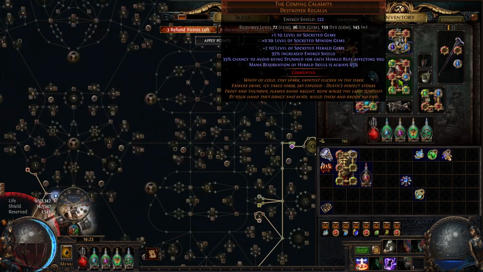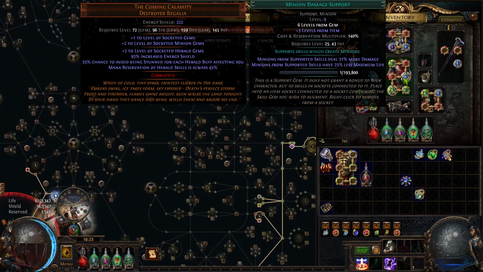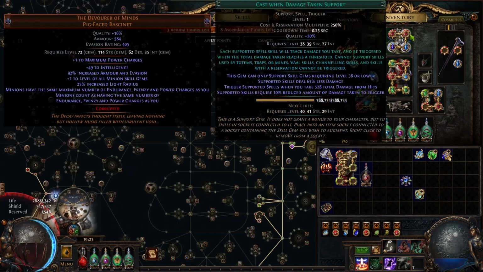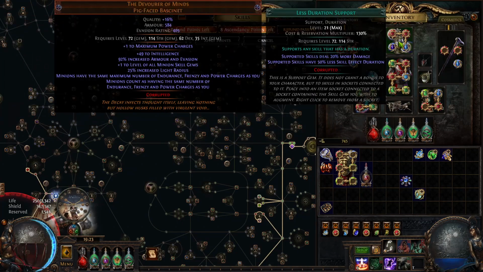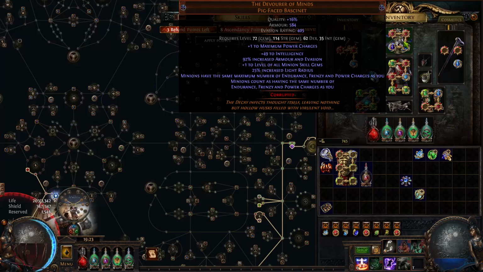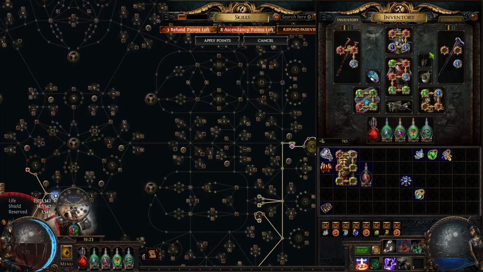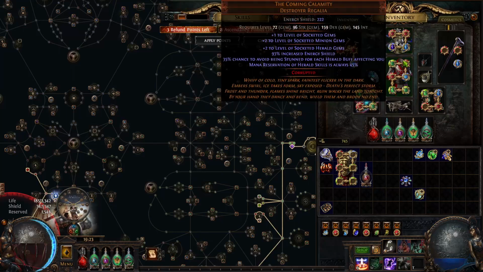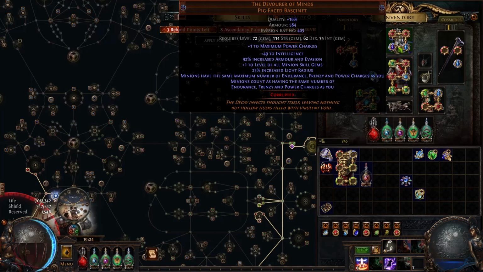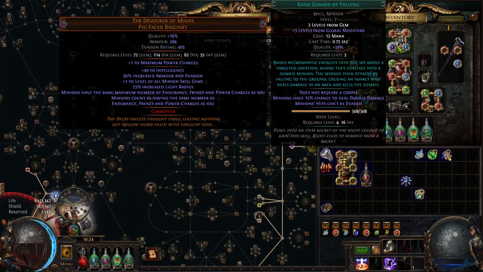Right. You can also use an increased critical strike support gem. Maybe I would just ditch the crit thing and just get a better helmet, because technically this doesn't do anything, it doesn't give anything except for some intelligence, which I need, and then one level to all minion skill gems, and then the charge stuff. I can have a better helmet defensively. Maybe I can have a 7 link, 8 link helmet.